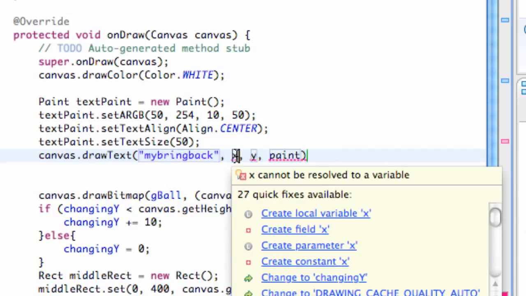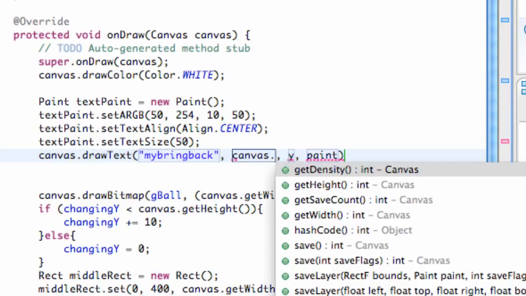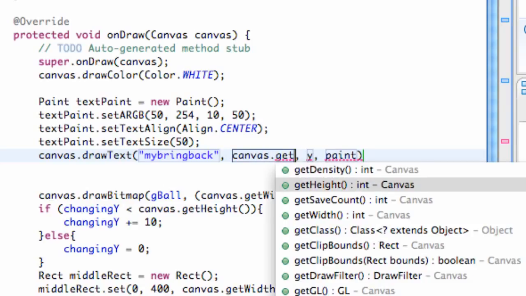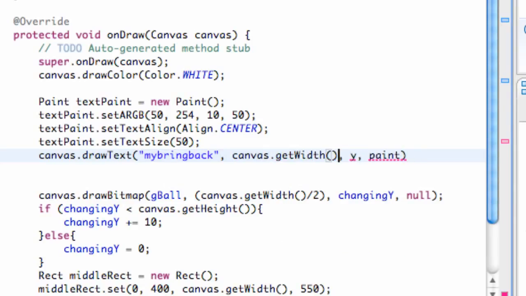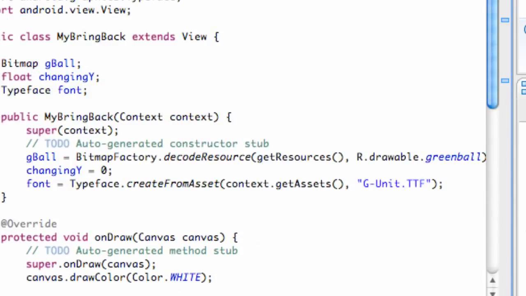For the X value, again, since it's center alignment, we just kind of want it in the center of our canvas. So we're going to say canvas dot get width divided by 2. So that's going to give us the center. For the Y, let's do something like 200. And for the paint, this is going to be what we just set up here, so text paint. And that'll give us all that other customization that we just added. So let's save that, and we're basically done with this tutorial.